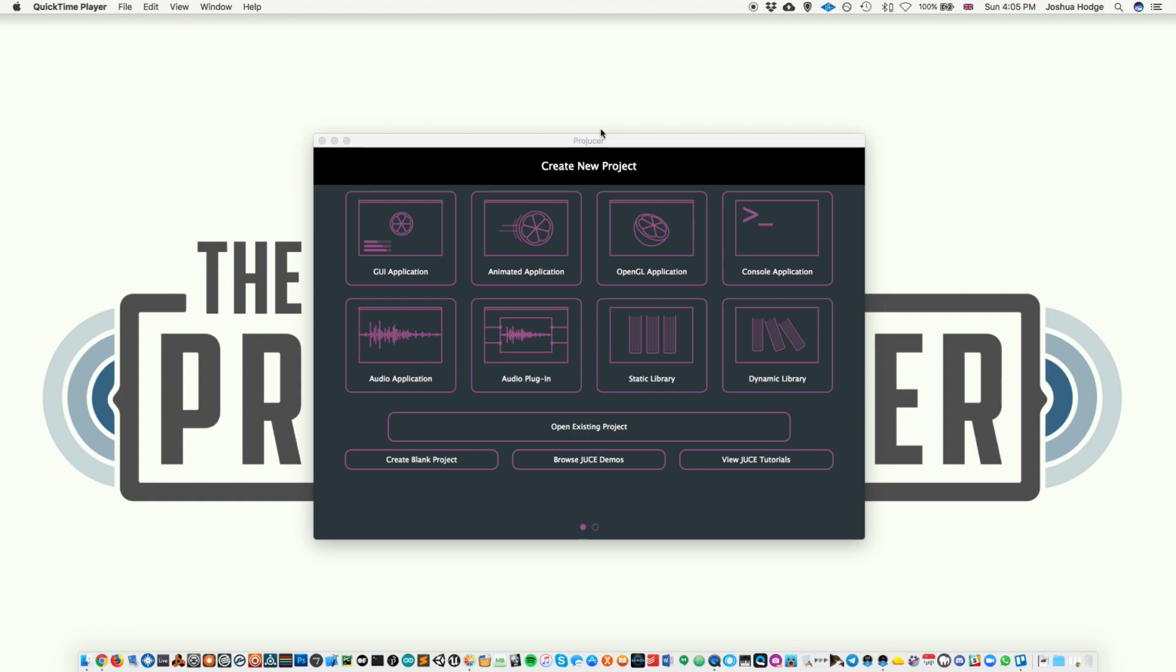Today what we're going to do is part one of a little series on building a very basic audio file player. It's going to be able to load an audio file and then play it, stop it, bring it back to the beginning and play it again. This is based on a tutorial on the Juice tutorials page on building an audio file player.